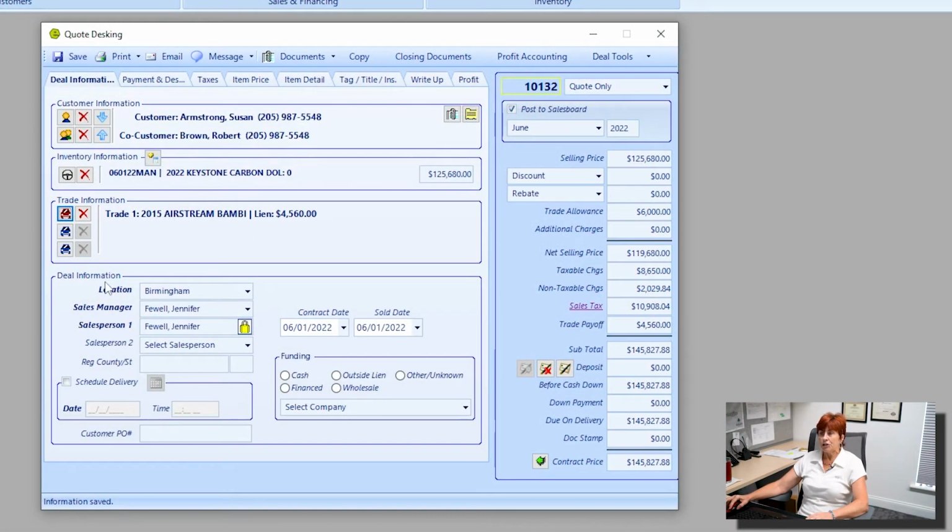Let's go ahead and continue down into the deal information section. Here we do have some bolded fields, and some of these items have already been displayed for me. EverLogic will automatically place the location of the person that's logged into the system. That's me. I'm in Birmingham, so I have my name and my location here. I am the sales manager at my fictitious dealership, so it's showing my name as the sales manager.